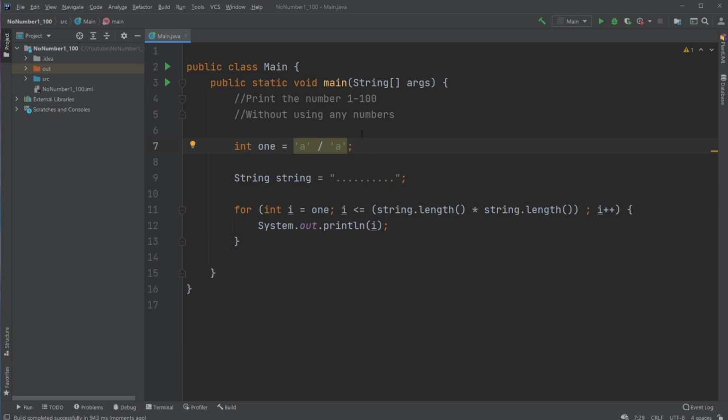So this was just a quick little challenge, I guess, which I thought was quite funny, because we're taking advantage of how characters are saved in Java and the length of strings.